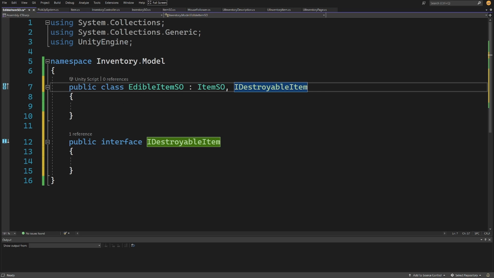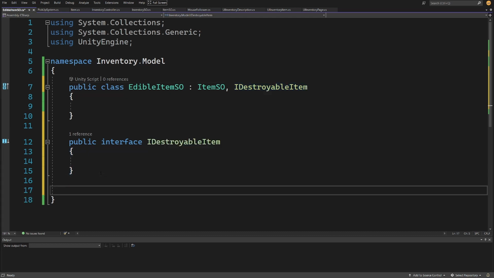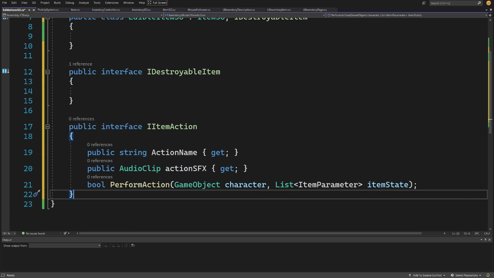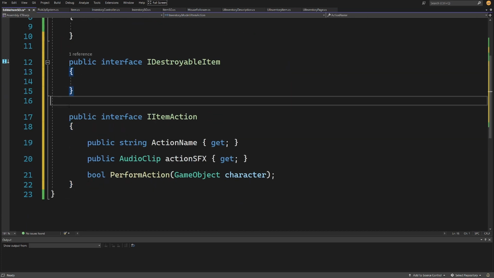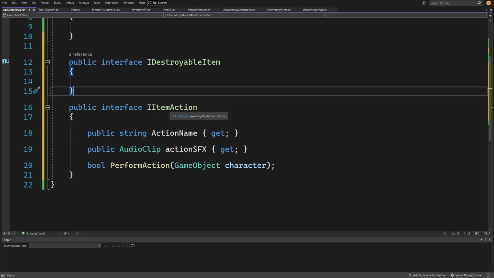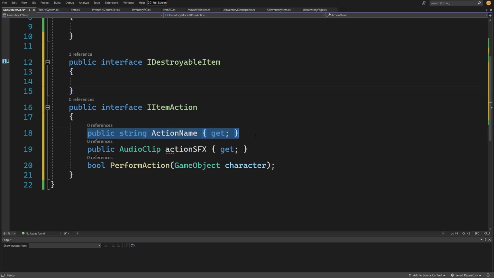When we right click on the item, we are going to see the destroy option to remove this item from our inventory. Another thing that we may want is a common interface for the item action. Let's create it in the same file; we may want to extract it later. We are going to have a public interface IItemAction. Each item action needs to have a public string action name, just for the sake of displaying the correct name inside the inventory UI so that we know what it is.